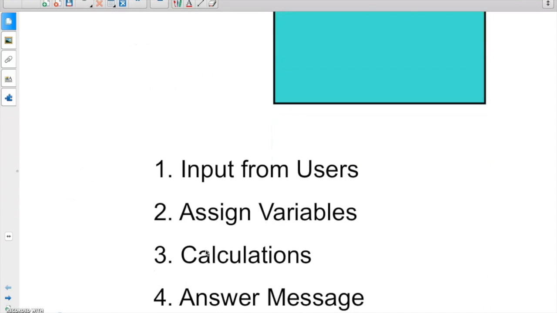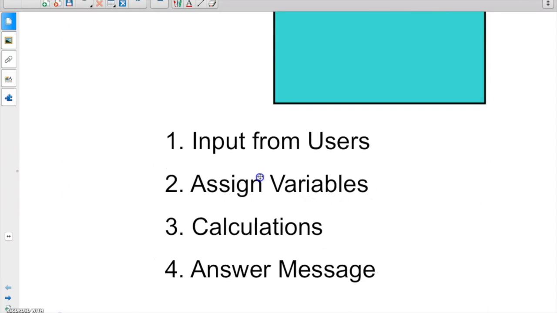So these are the 4 steps that I would say could really help you walk through your Scratch program. Your first step should be that you need to receive input from the users who are going to play your game. You need to know what side lengths they want to use. Our second step is to actually assign variables to these numbers so that they can change. Our third step will be our actual calculations in our program, and our fourth step will be our answer message: yes, this does create a right triangle, or no, this does not.